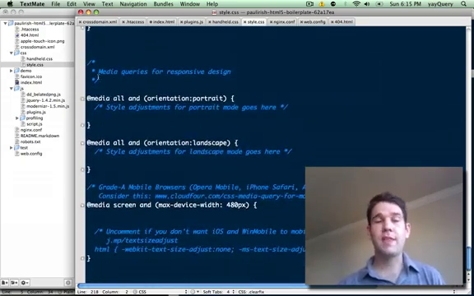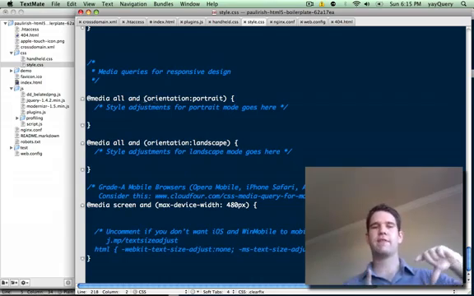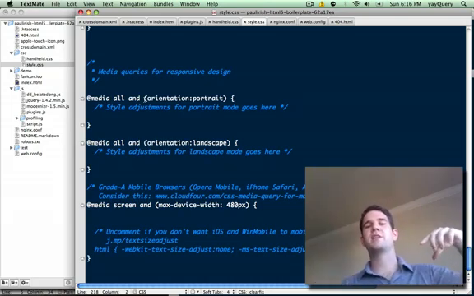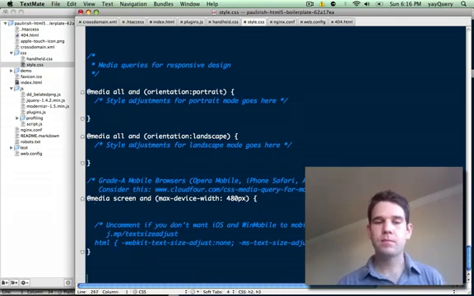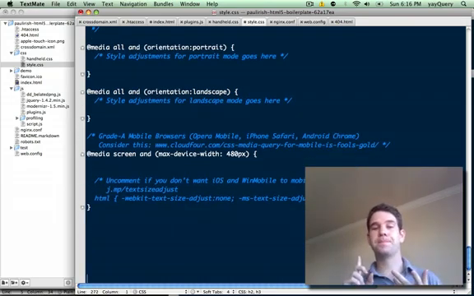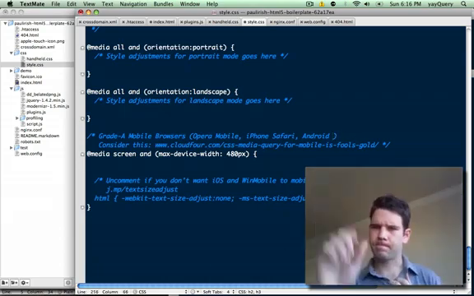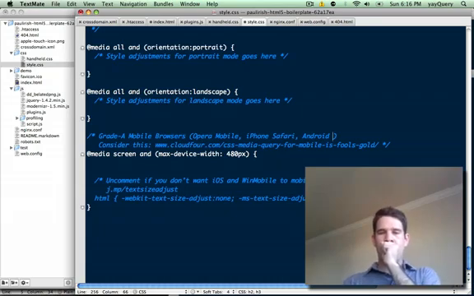And then down here we have orientation media queries. On the iPad, for instance, these take effect. If you change the orientation of the device, you might want your page styles to change. And then down here we have kind of your grade A mobile browsers: Opera Mobile, iOS, and Android. Most of the styles that you put in here would target mostly those A grade mobile browsers.